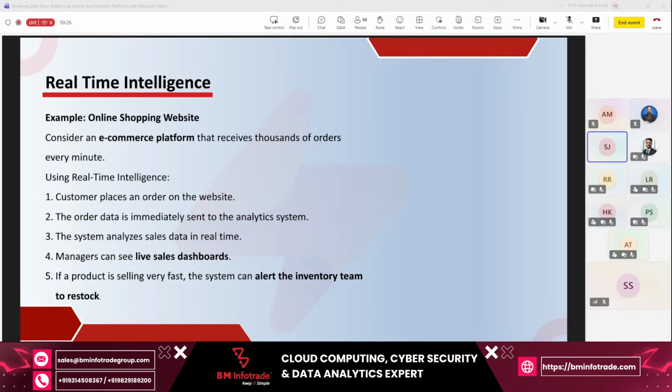If a product is selling fast and stock is running low, the system automatically alerts the inventory team to restock before the product ever goes out of stock. No missed sale, no frustrated customer, no manager finding out the next morning that the best seller ran out hours ago. The business is responding to what is happening right now, not what happened yesterday. That is real time intelligence in action.